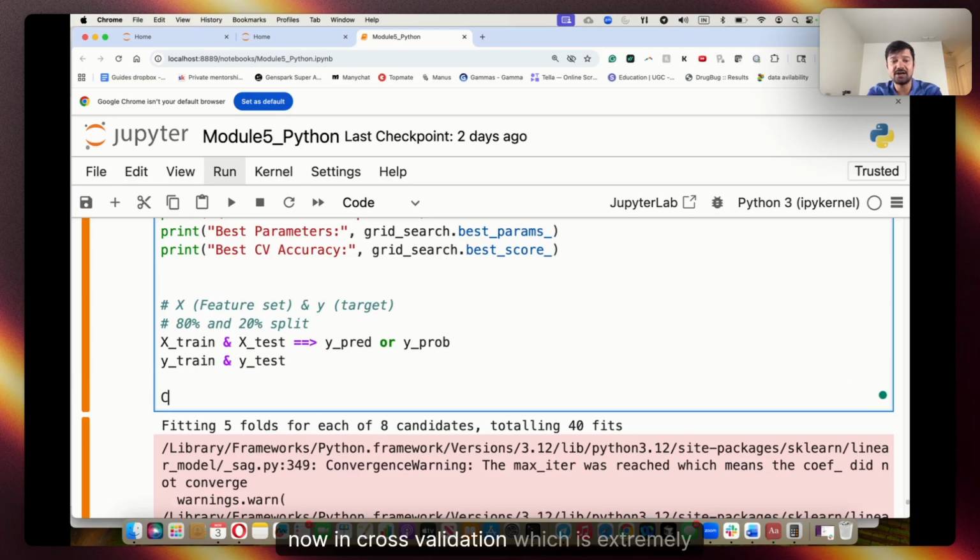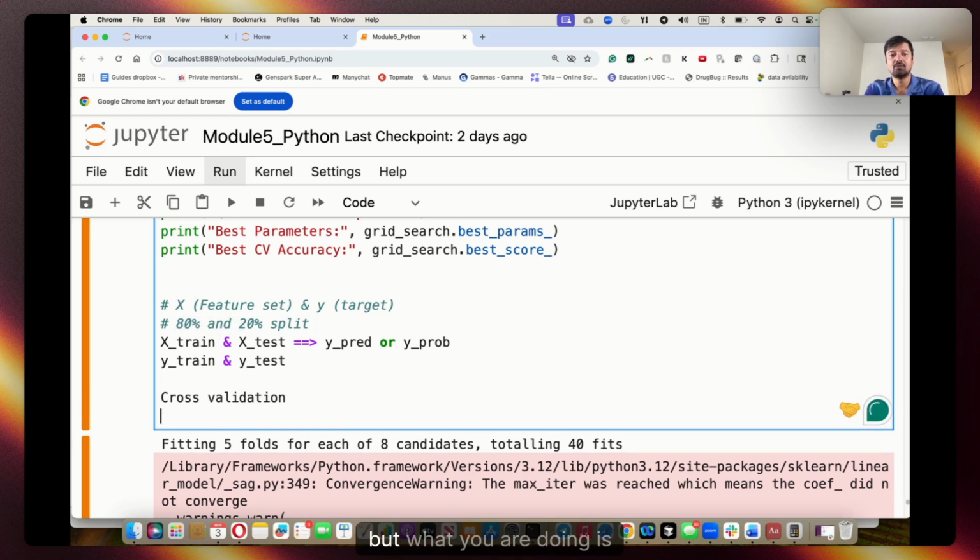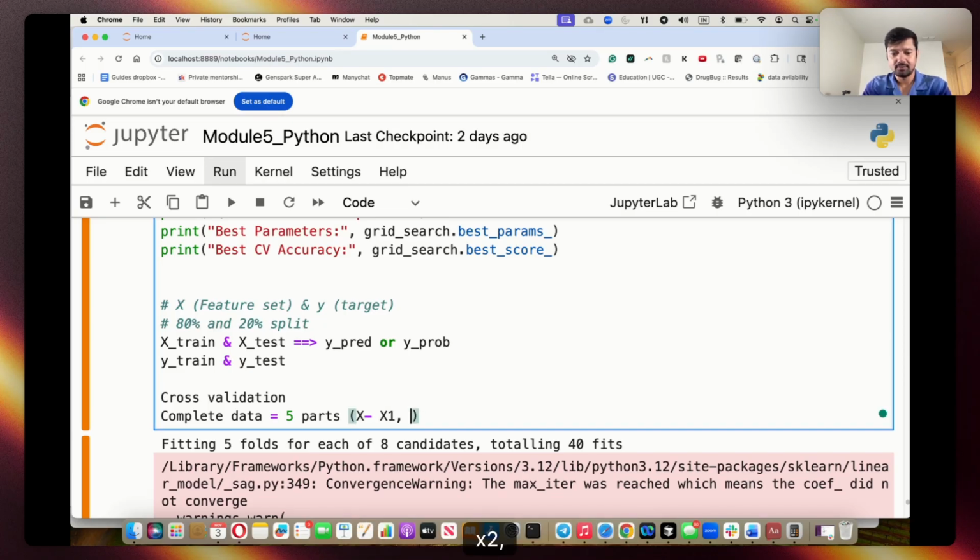Now in cross validation, which is extremely important, instead of doing the same, let's say 80-20% split, what you are doing is dividing your complete data set into 5 parts. It was your x and y train. Let's say the x data set, so the x part you divide into x1, x2, x3, x4 and x5.